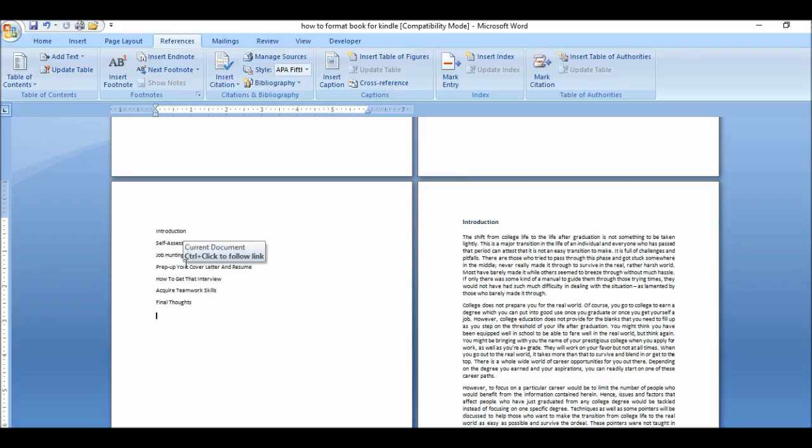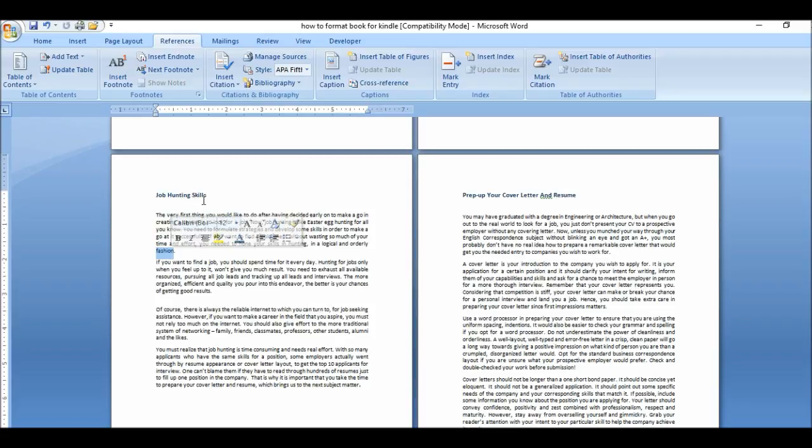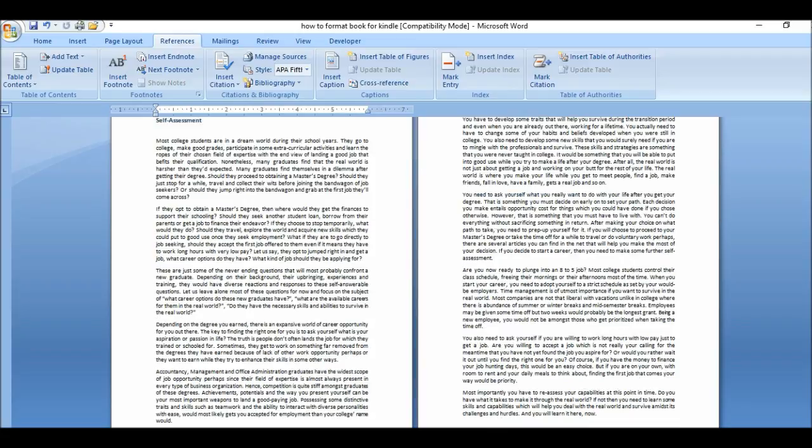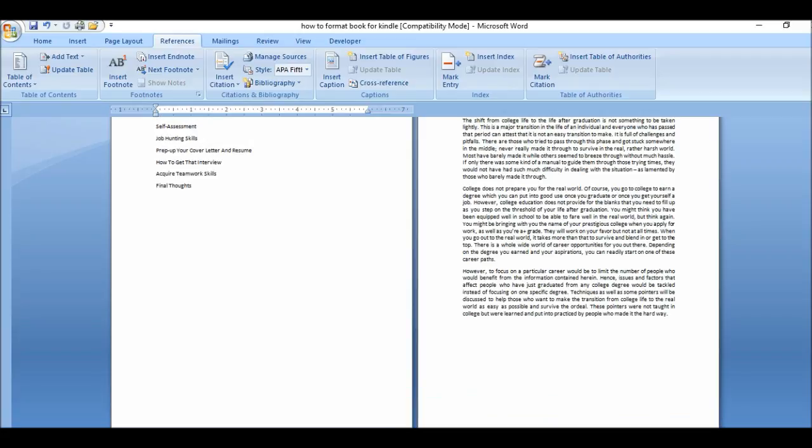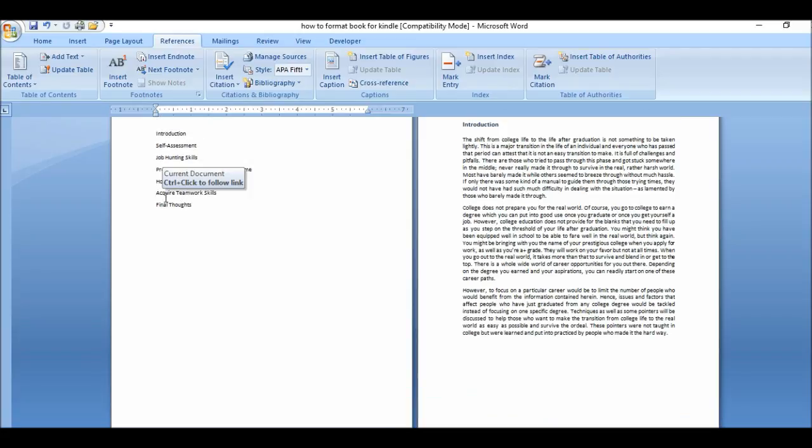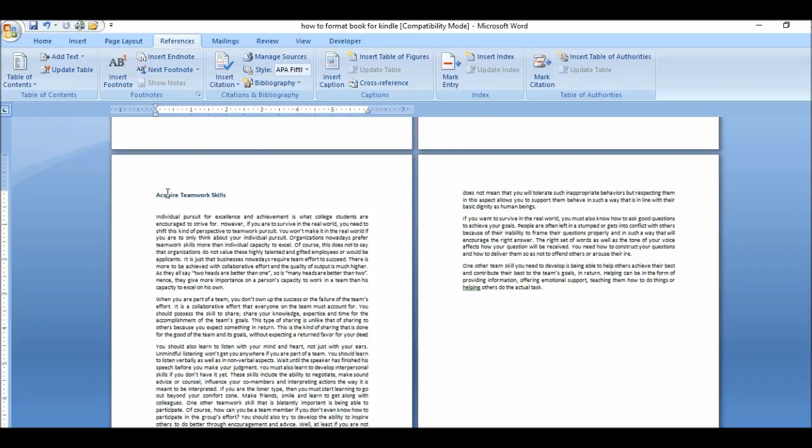And what you need to do after you have done that is make sure that when your reader clicks on any one of these titles, it goes directly to the relevant heading. So let me just try one here right now. Like you're seeing here, press Control and click to follow the link. So I just press Control, click on that, and it goes to Job Hunting Skills. So that is working. Let me go back and try another heading. Let's go to Acquire Teamwork Skills. Click on that, Control and click. Okay, it's working. That's fine. So you need to check and make sure all the links are working.